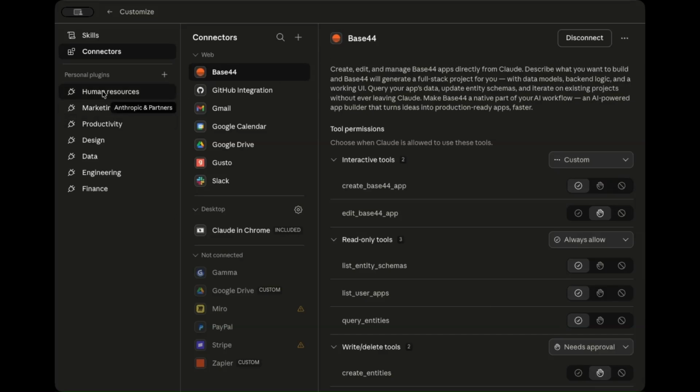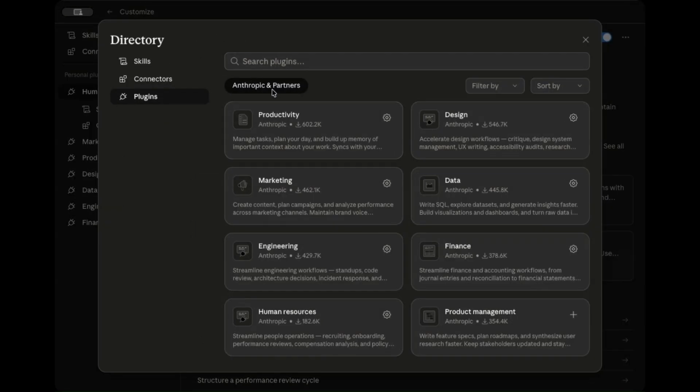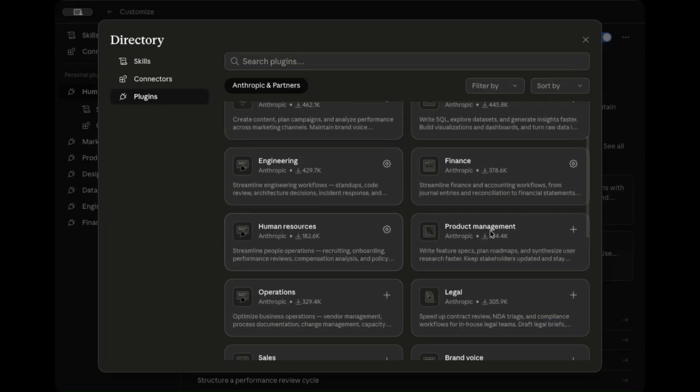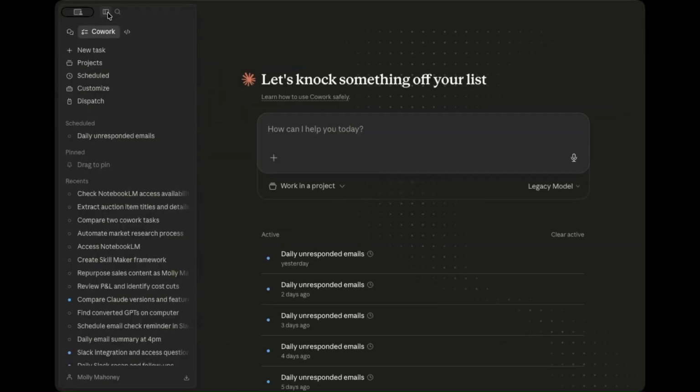And then, remember it looked different before because I was showing you a brand new account. And then these plugins are super cool. So they have skills and connectors inside of them. So know that when you click the little plus sign, you can either create a plugin or you can go browse the plugins that are included from Anthropic and their partners. So, I mean, really, really cool because you can just see there's loads of things that are included with these plugins.